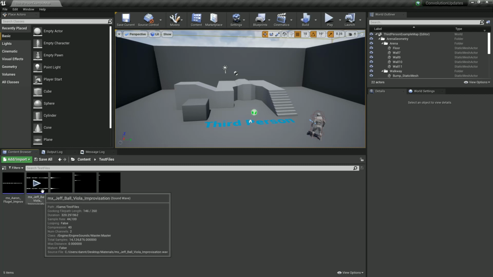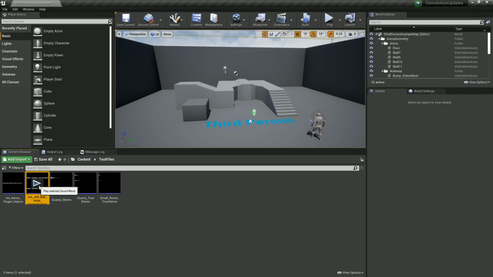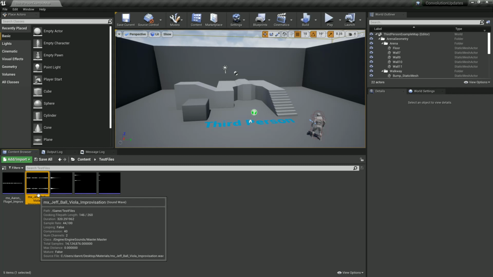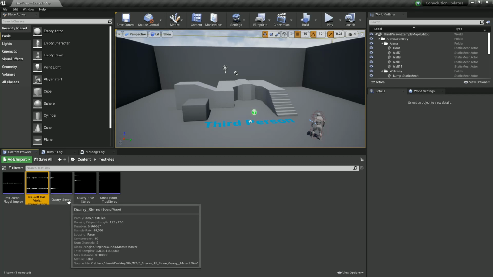I've got this stereo file. It's actually just a mono signal, but I made it stereo so that I can do a little pan effect to have the signal only come from the left side or only on the right side. So we can kind of get a sense of how a true stereo and a mono to stereo reverb sort of react to the signal.